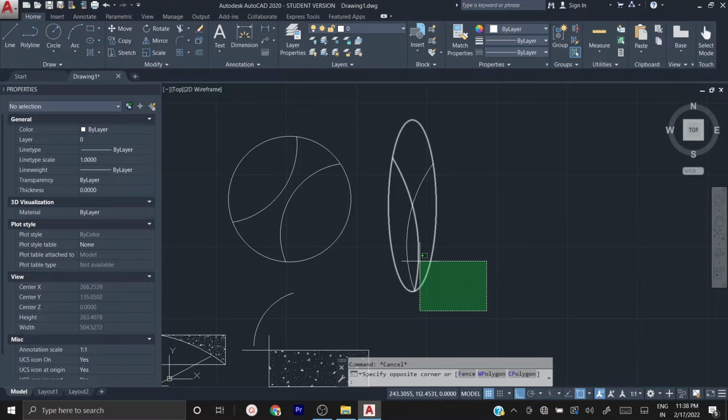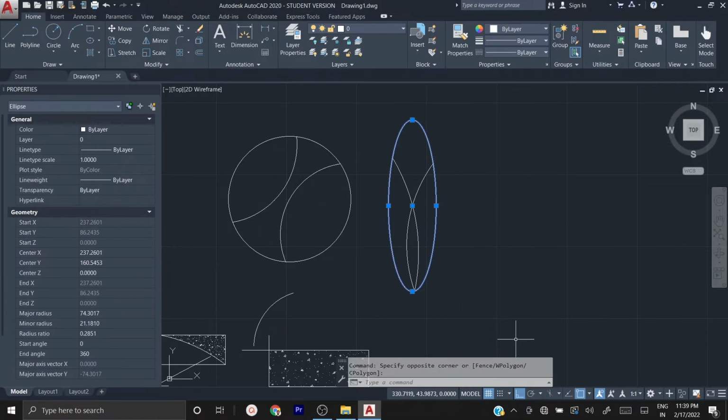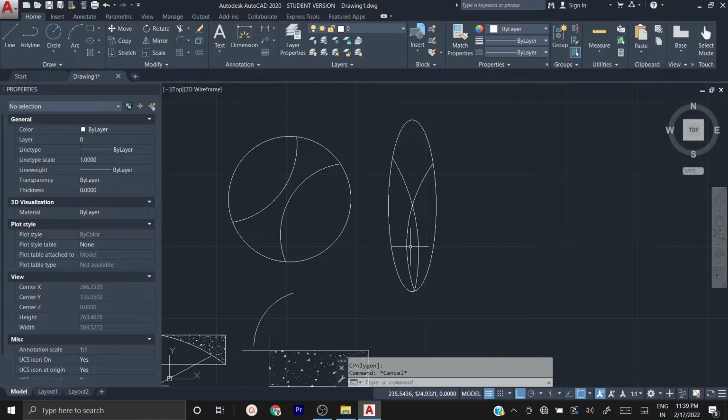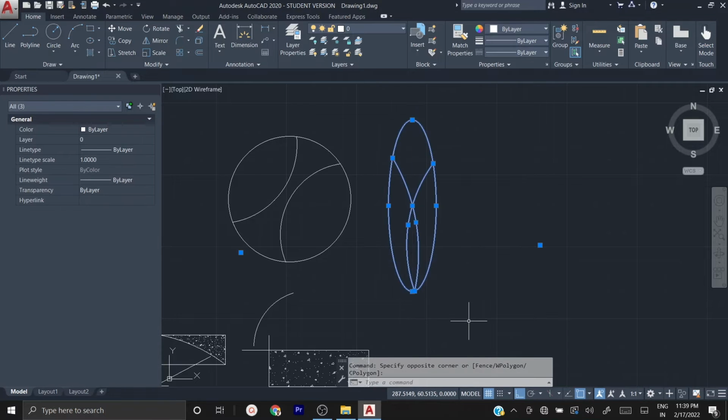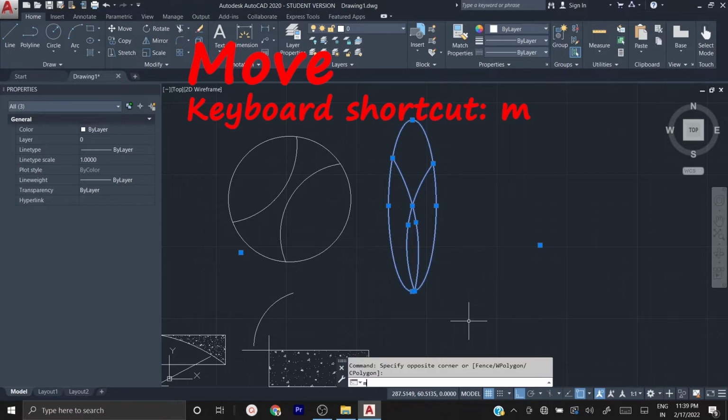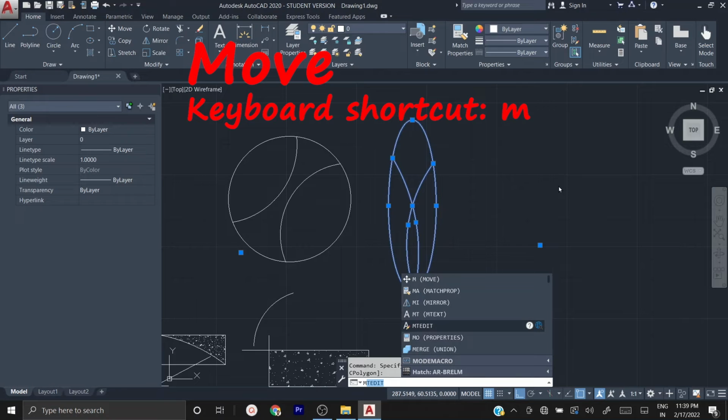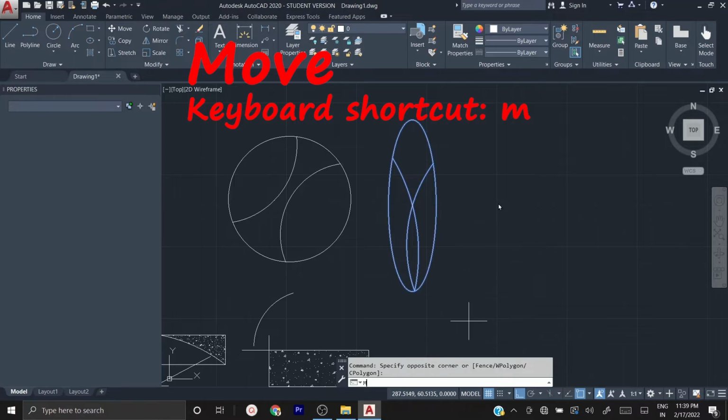If I want to select only the oval, I can select like this. See, no part of the arc is inside the selection box. Only the oval gets selected, not the arc. If you want to move this oval, just select whatever object you want to move, then you type M. See, M is the shortcut for the move command. Then you press enter.